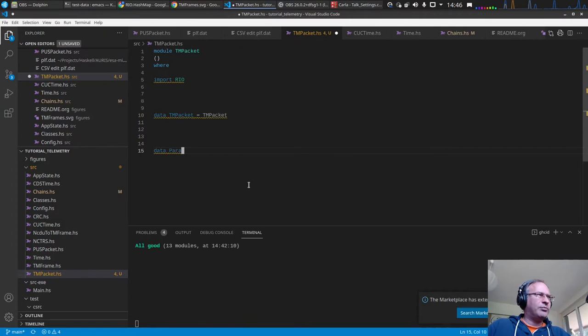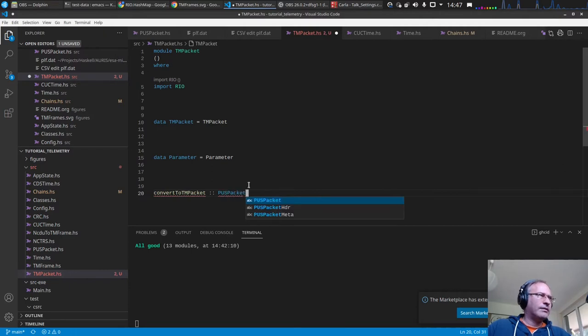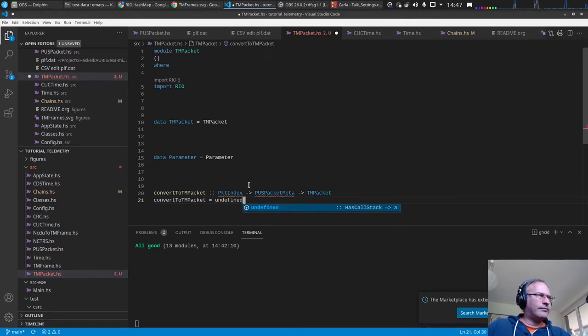Then we will need some kind of parameter value, which describes the parameters inside the packet. And what we then finally want is some kind of function where we get the PUS meta and some kind of packet index, some kind of lookup table or map, and then what we want to have is a TM packet.